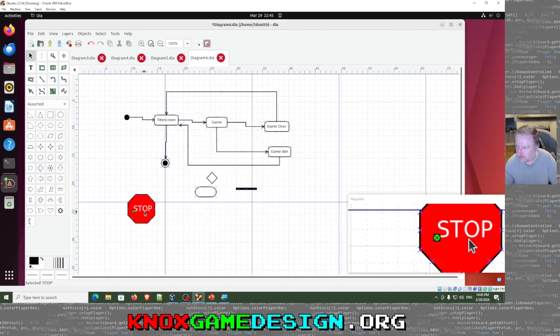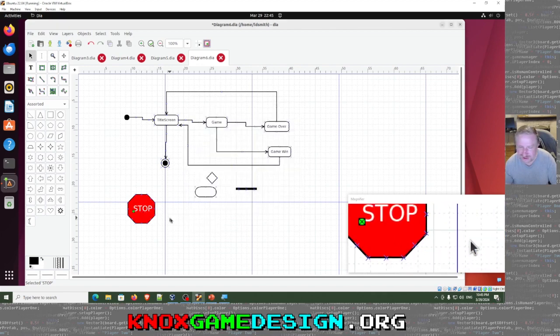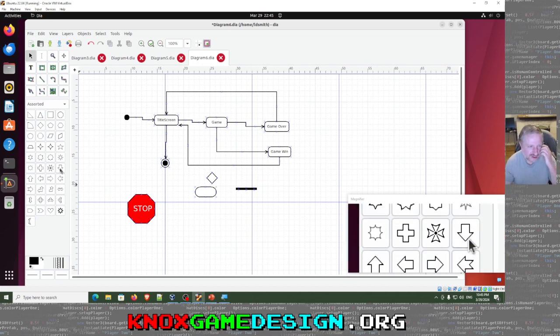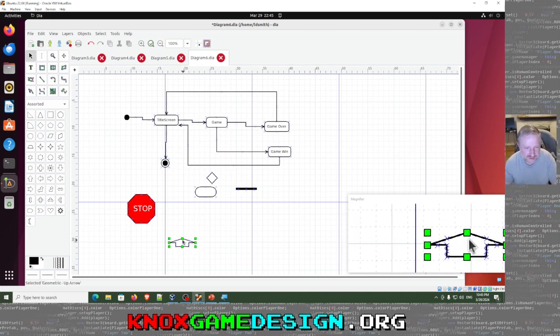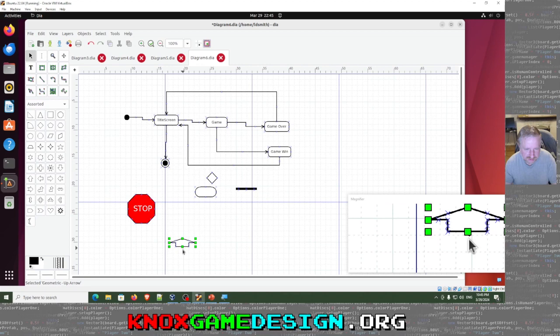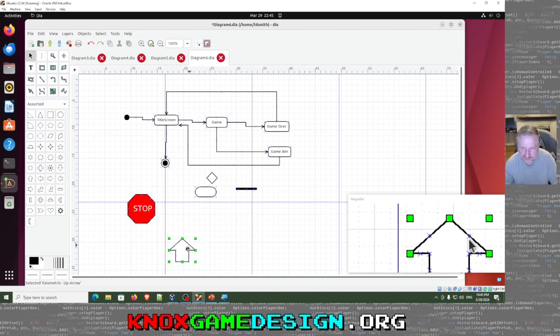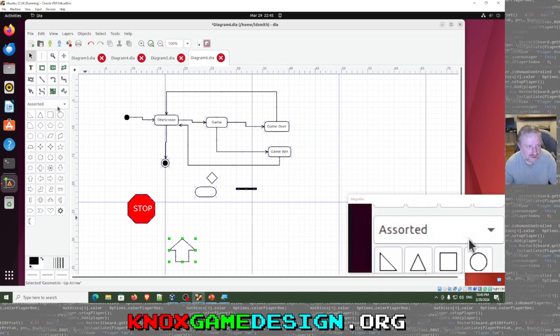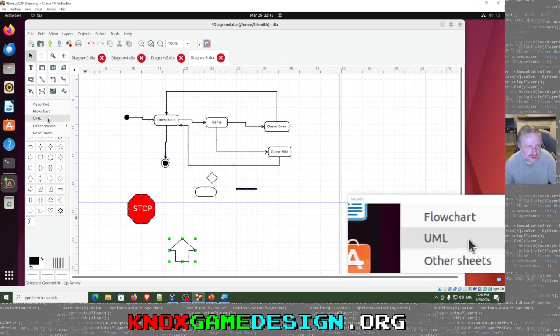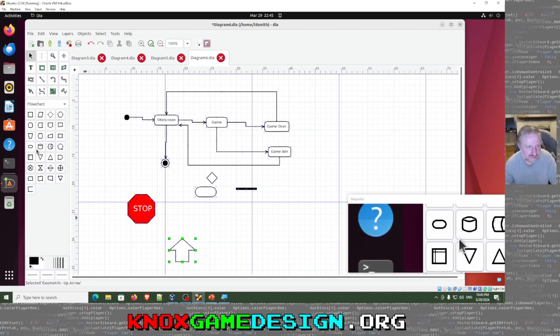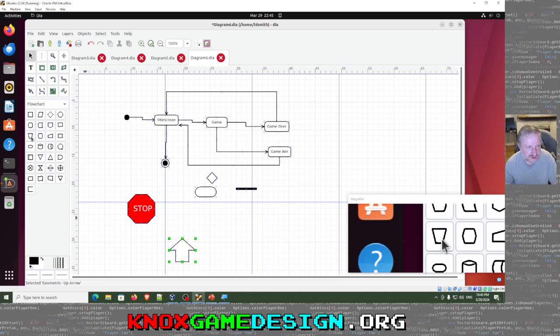Yeah, so now we got a red stop sign right there. So if you want that as a part of your diagram, they got arrows like that you can use. So it's more than just UML for Dia. You have a lot of different shapes you can add. Flow chart. So here's another type of flow chart.